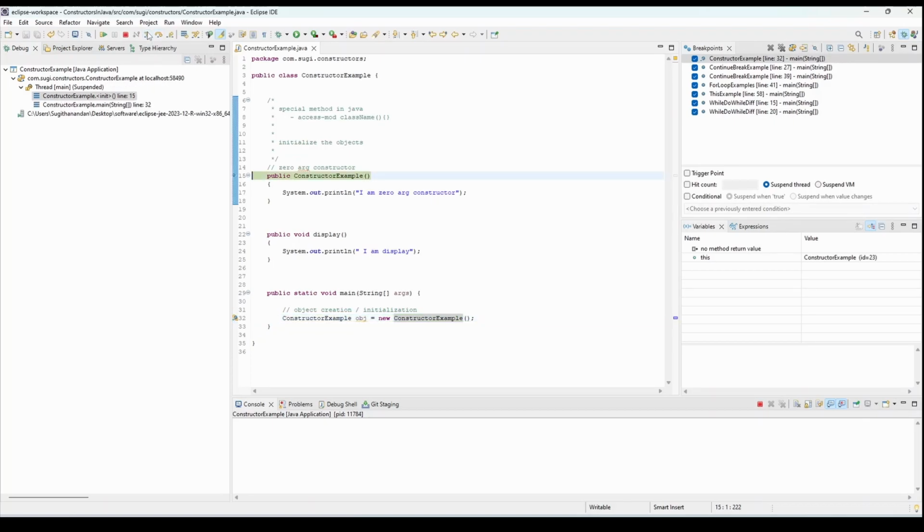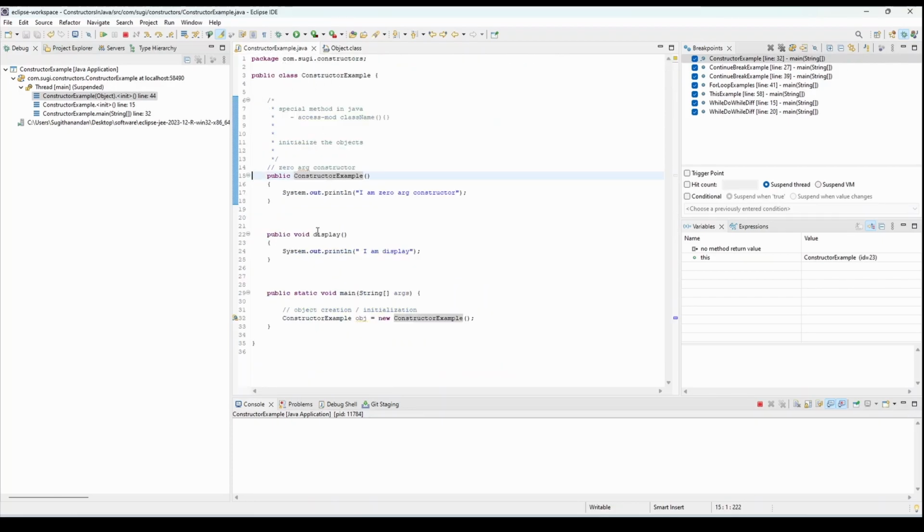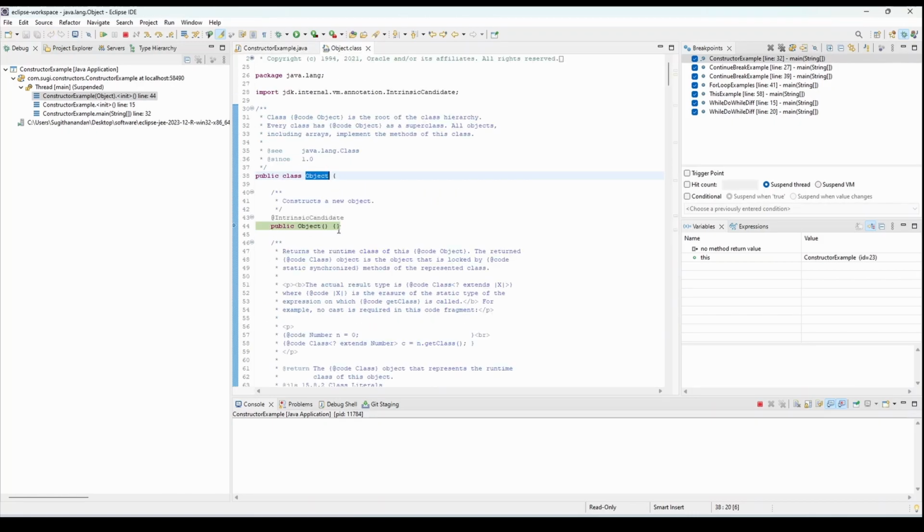Now we are on line number 15. From here, if I do one more step into, see, now we are moving into a different class, and that class is called Object. If you have a look at the class you have created, you haven't specified anything about the Object class, but somehow the control automatically moved to the Object class. Now you will get a question: why did the control move to the Object class?